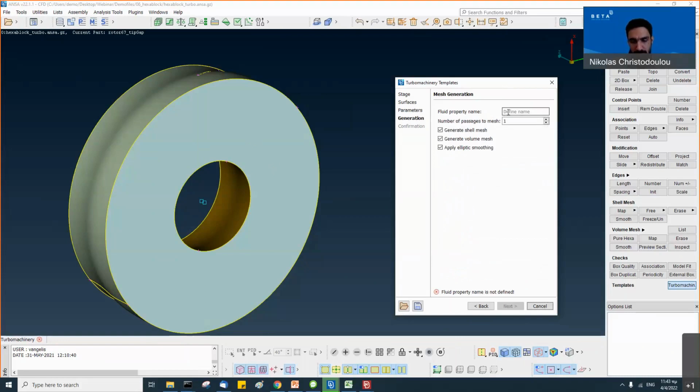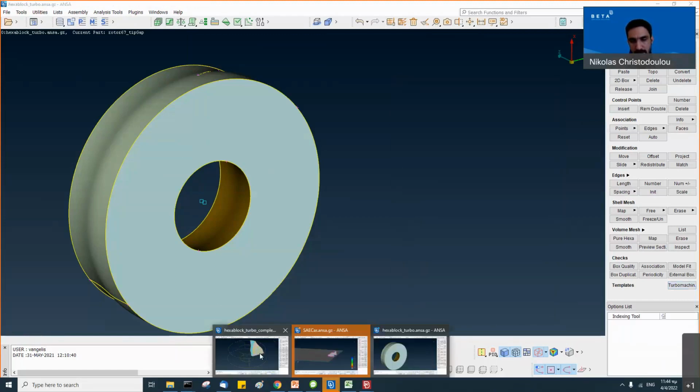Finally, you will define a fluid name, which will create a solid property called fluid. And you can specify how many passages you want to mesh. You want to mesh only one passage, or you want the full model. Then ANSA will generate the shell mesh, the volume mesh, and will apply elliptic smoothing, but now on the volume mesh. Because this will take significant time, I have it ready here just to check the result.